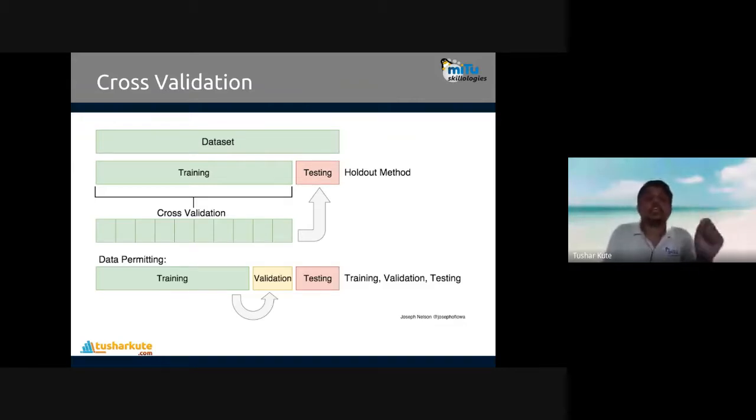The technique shown here is called the holdout method, also called the train test split method. We convert data into this format, and after the model is created, we use the test data to check whether the model is working perfectly or not.